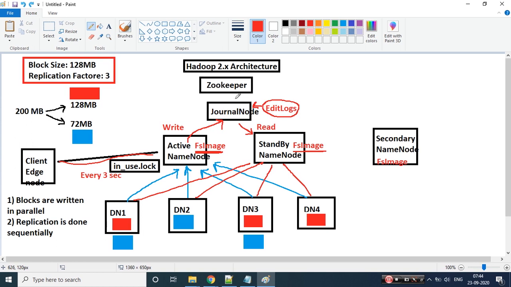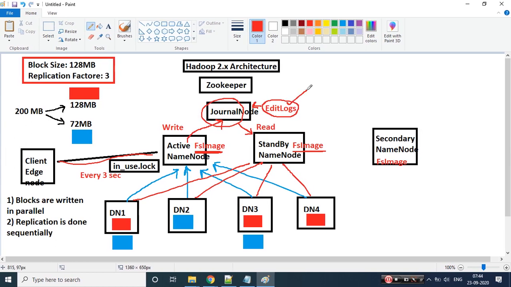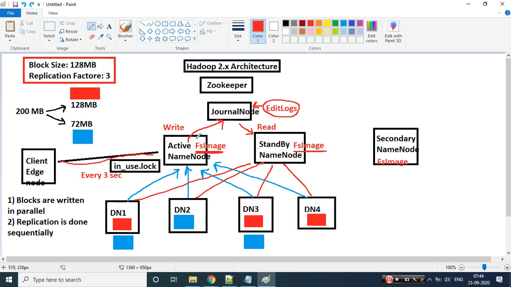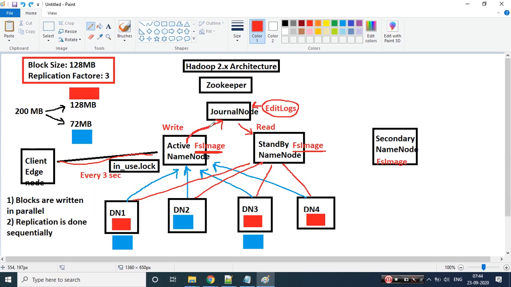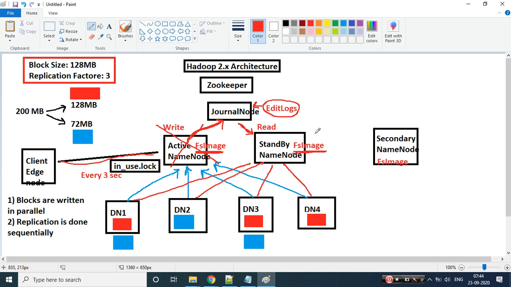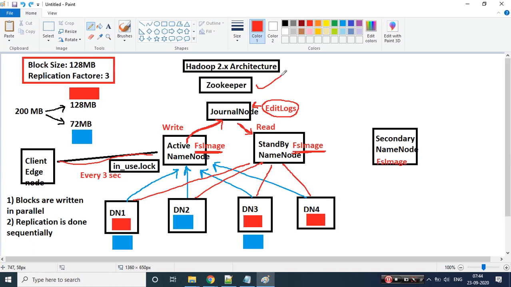That concept is nothing but a journal node, and in that journal node my edit logs are kept. Whenever the active name node is writing some metadata information to the edit logs, once it is done, the standby name node tries to read it, and its fs image is up to date. So at a given point of time, if this goes down, this comes up immediately or instantaneously. Who will take care of this? This person will take care of this, and how, we will come to see slowly.